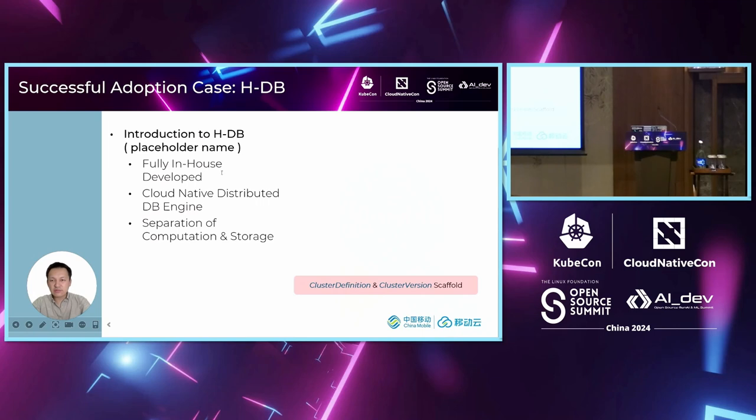The first step is to design the cluster topology and build up an add-on scaffold. Usually, the initial add-on just contains a rough cluster definition scaffold in a very basic cluster version, which specifies the images for all the component containers. Back to our case, there are two components in our HDB cluster, the compute nodes and the data nodes. So we define a cluster definition object with these two components.